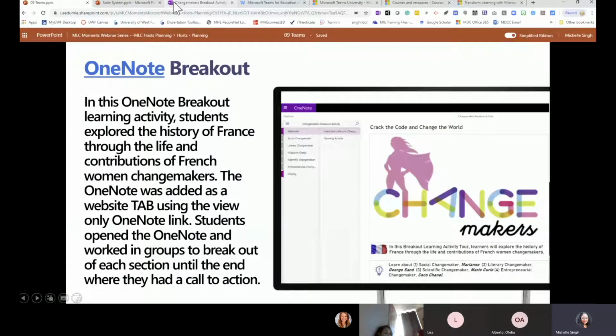And finally, this is one of my favorite things to do with OneNote, or to even see in OneNote. This is a Microsoft OneNote breakout activity. And a breakout activity requires students to really utilize those critical thinking skills to solve problems, to be able to move on to the next step.